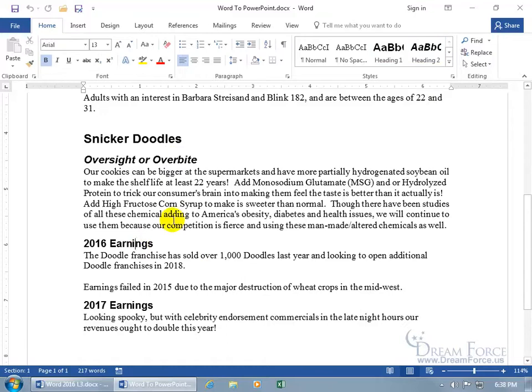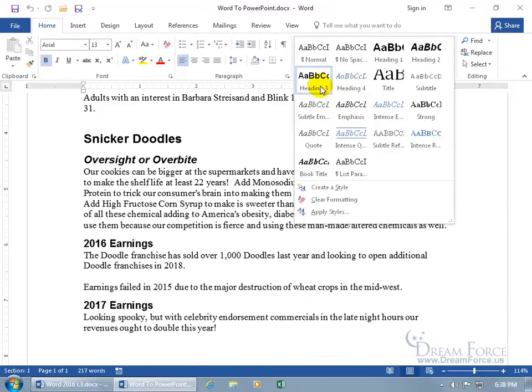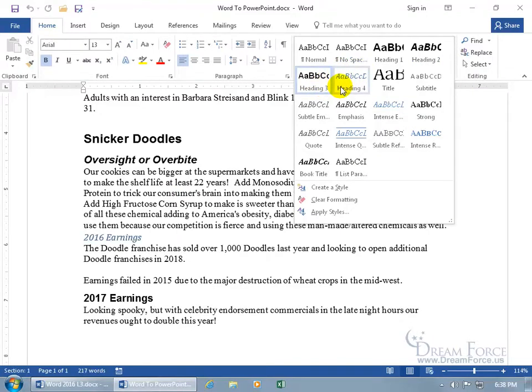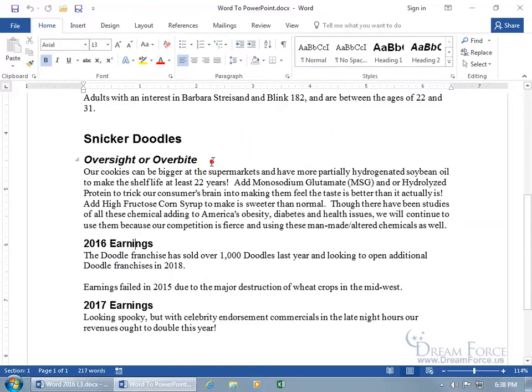And then our earnings from our oversight or overbite, well, you can't see it up here because it's not heading 2, it's a subheading to heading 2, which is heading 3, and then of course a subheading to the subheading to the subheading would be heading 4, but we're not doing that. So when I send this over to PowerPoint by using the Send to PowerPoint feature, anything that has a heading 1 style will be the title for every slide.